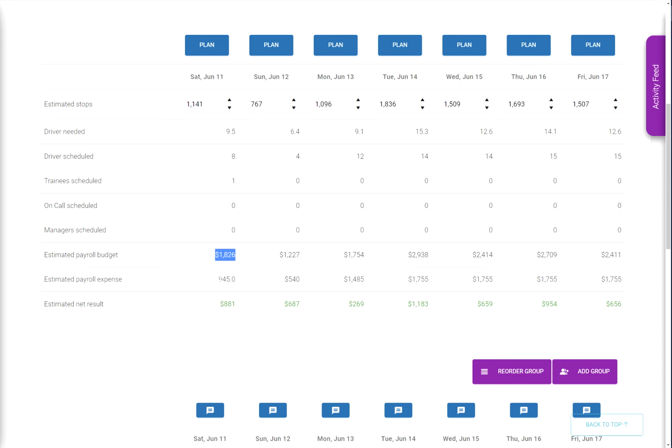Estimated payroll expense: the system automatically takes the number of drivers and the number of trainees and calculates how much they are going to get paid. So if they get paid hourly, it will multiply their hourly rate times the number of hours they're supposed to be working, and it will show that calculation. If they get paid daily, it will do the same thing.